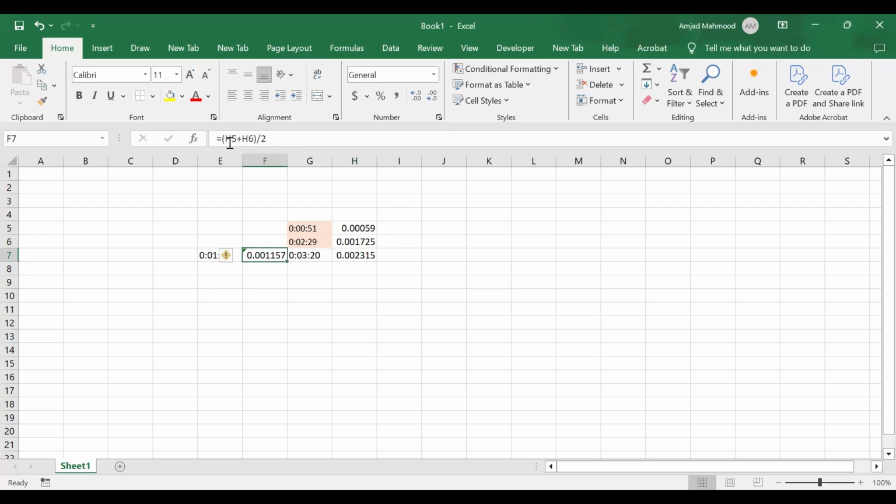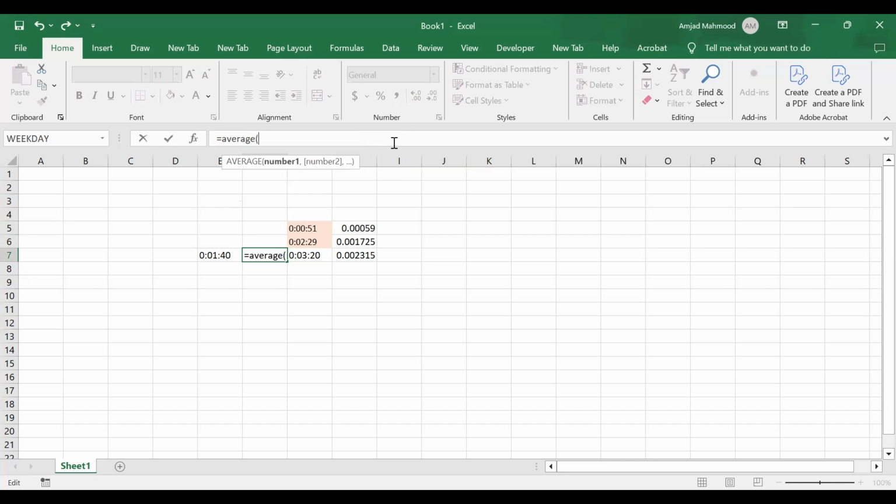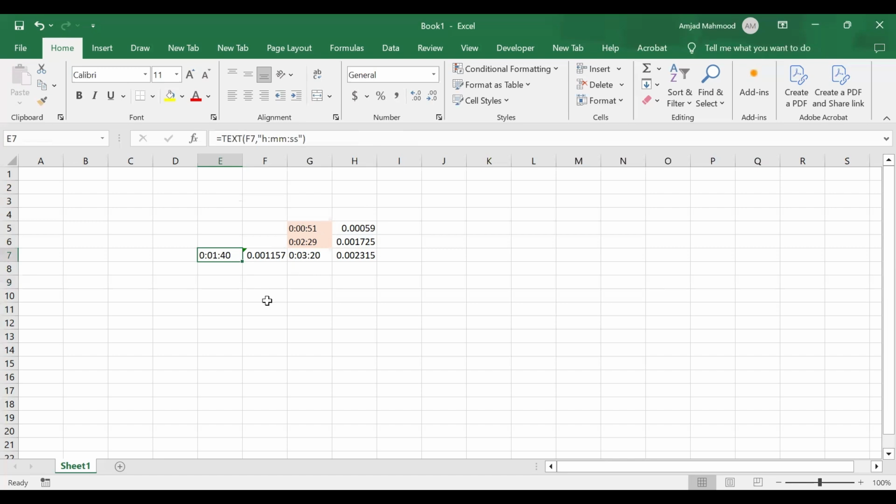And one more thing, that instead of using this, you can also use the average formula, in which you just enter these two cells, and there's no need to divide by 2 or anything. So this is going to give you the same result, 1157. And this is the readable form conversion into the text. So this is also conversion into text, and this is also conversion into the text.